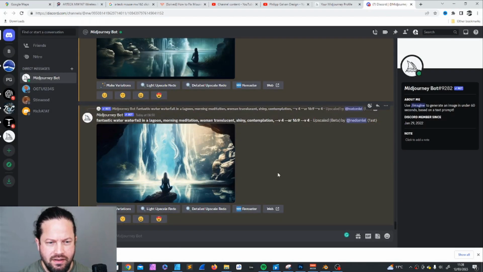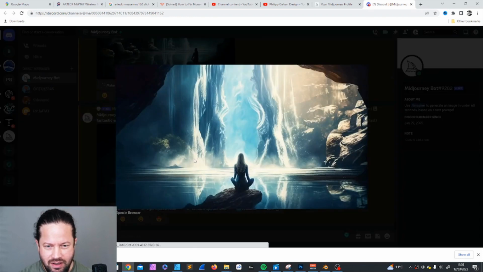Alright, so I created this image in Midjourney. Just a very simple description: fantastic waterfall in lagoon, morning meditation, woman, translucent. Didn't really work: shiny and contemplation. That's what I put there. But yeah, it's a pretty cool image, and I thought it would be great if I can animate it a bit.